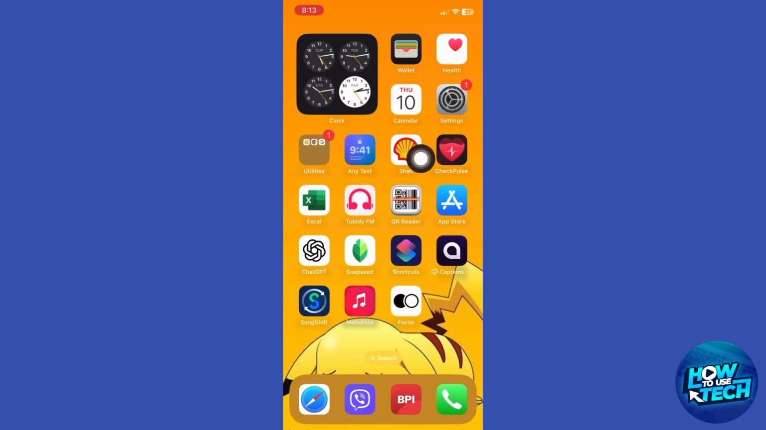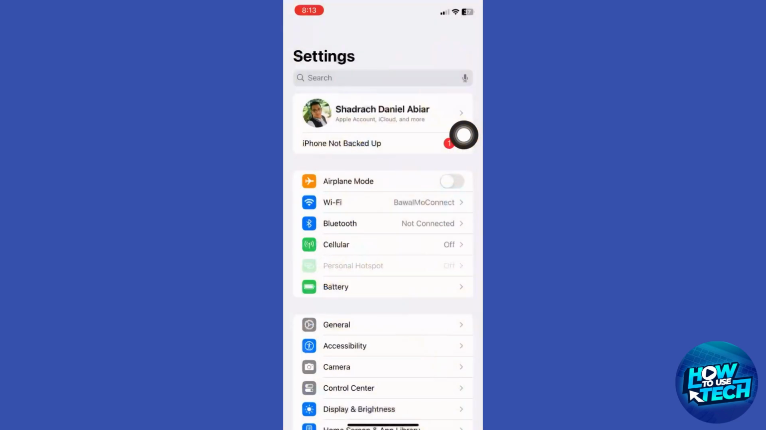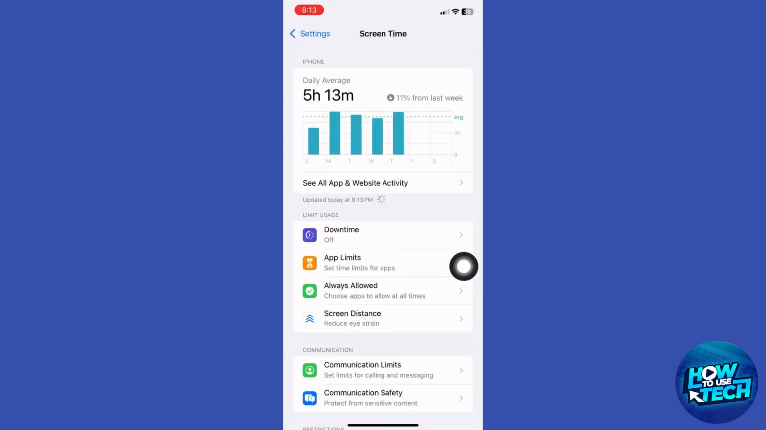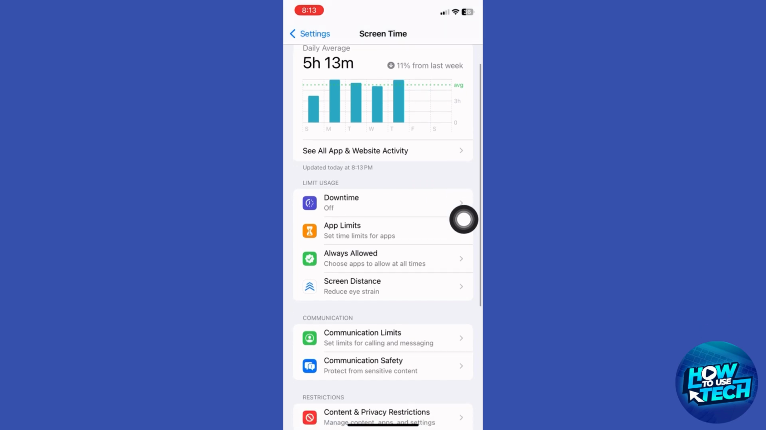1. Set up Screen Time. Open Settings on your iPhone, tap Screen Time. Tap Turn on Screen Time if it is not enabled yet. Tap Continue, then choose This is my child's iPhone. Follow the prompts to set up.